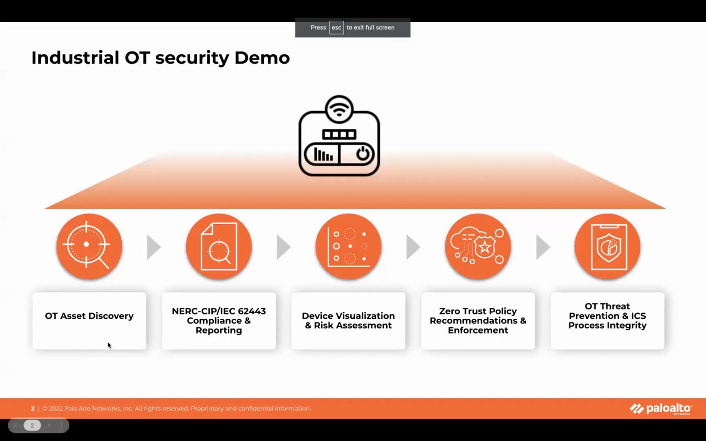Overall, if you look at the demo, we have provided complete OT asset discovery, followed by compliance reporting according to NERC CIP and IEC 62443 guidelines, so that the industrial OT environment is always audit ready. We also provided the Purdue level visualization map with a complete multi-factor risk assessment by looking into the various risk factors and CVEs which we learned from the vendors. By looking into the behaviors, we provide ML-powered policy recommendations with least privilege access policies, and we enforce the policies using the OT device context on the NG firewall.